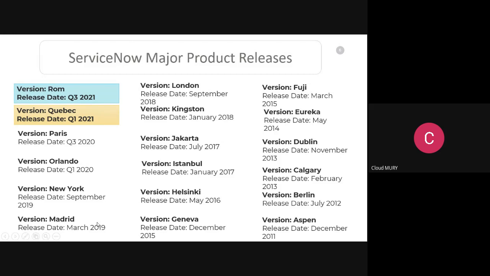I don't know after a few releases what naming convention they will start with, but currently they are following alphabetical order with the city names, the big city names actually. And if you see the version Quebec, I have colored two in different colors. The current version is Rome, and the release date is Q3 of 2021 actually, and the previous version was Quebec.